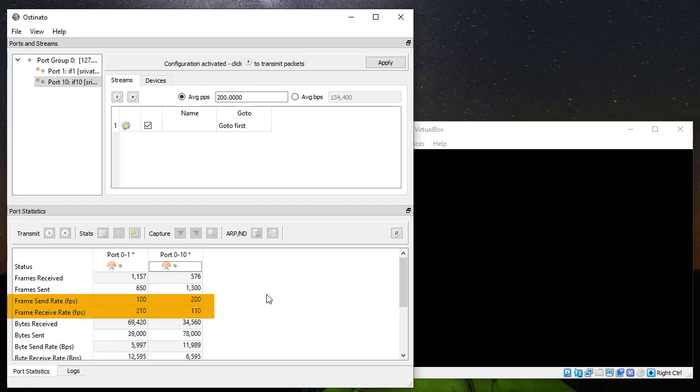Port 1 shows frame send rate as 100 pps, and that is the receive rate on port 10. Port 10 shows frame send rate as 200 pps, and that is the receive rate on port 1. Looks like our traffic test is a success.